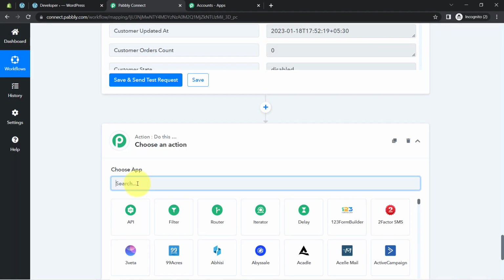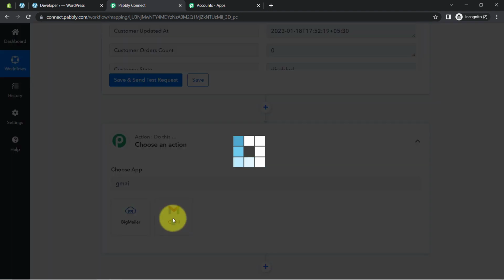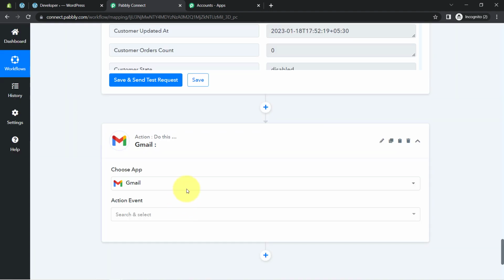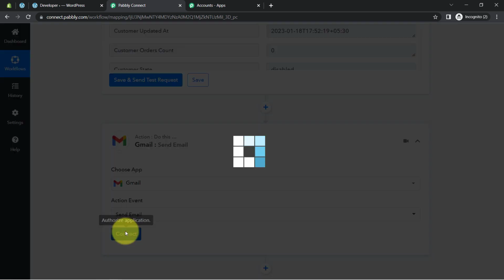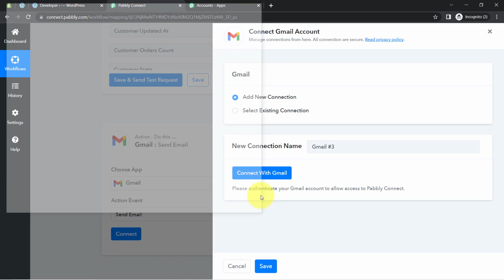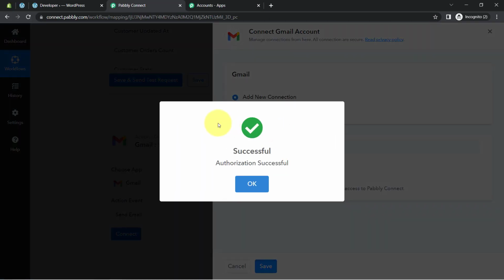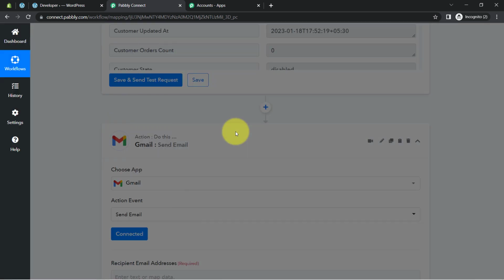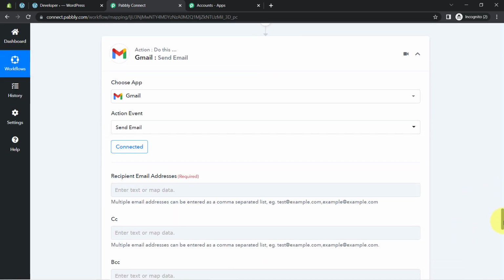Simply click on this plus icon, and since I want to send an email, I will select the Gmail application here, because of course for sending the email you will have to use this Gmail application. And here I would like to send an email. Click on connect, and here you will have to provide the access of your account. So connect with Gmail and provide the access from here, and once you provide the access of your Gmail account, the authorization will be successful and your Gmail account will be immediately connected.